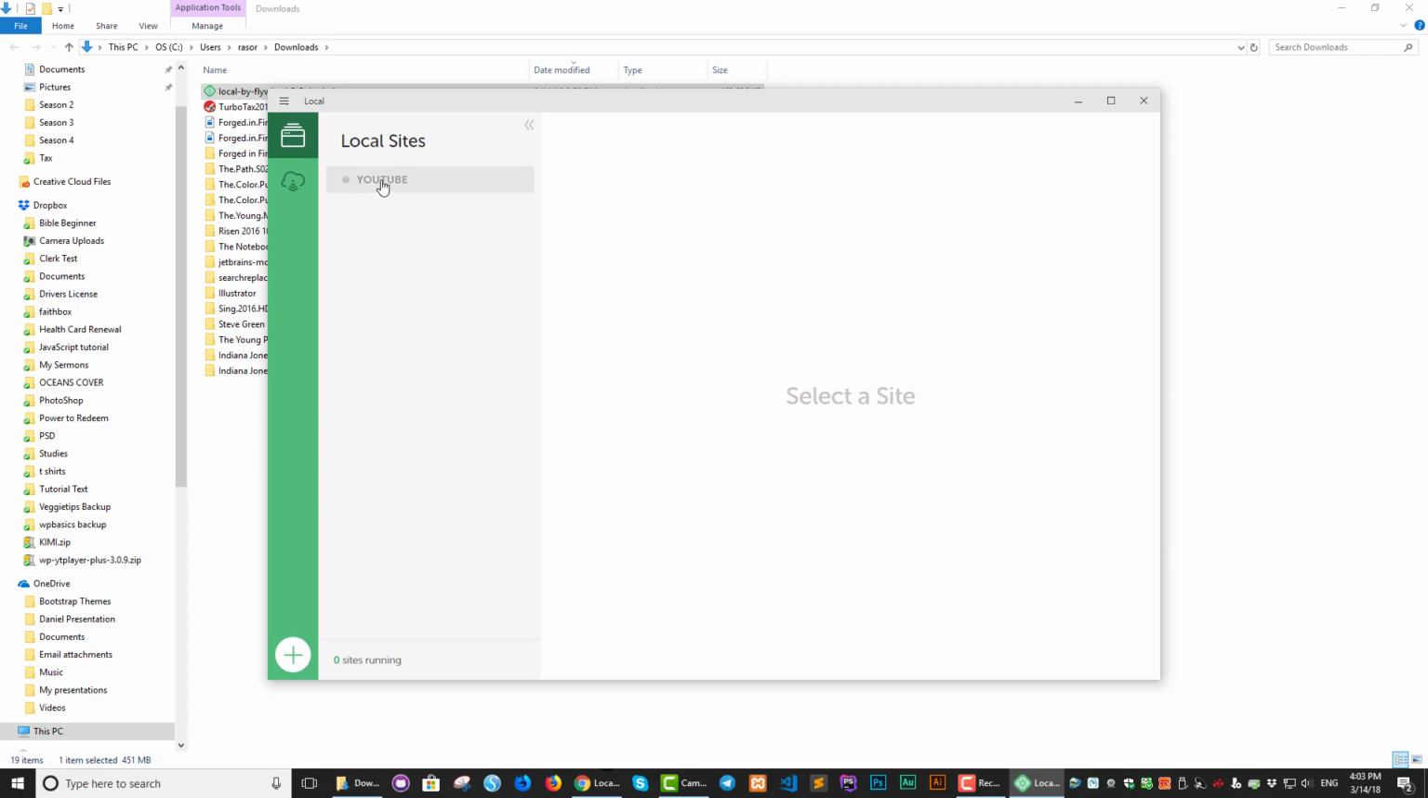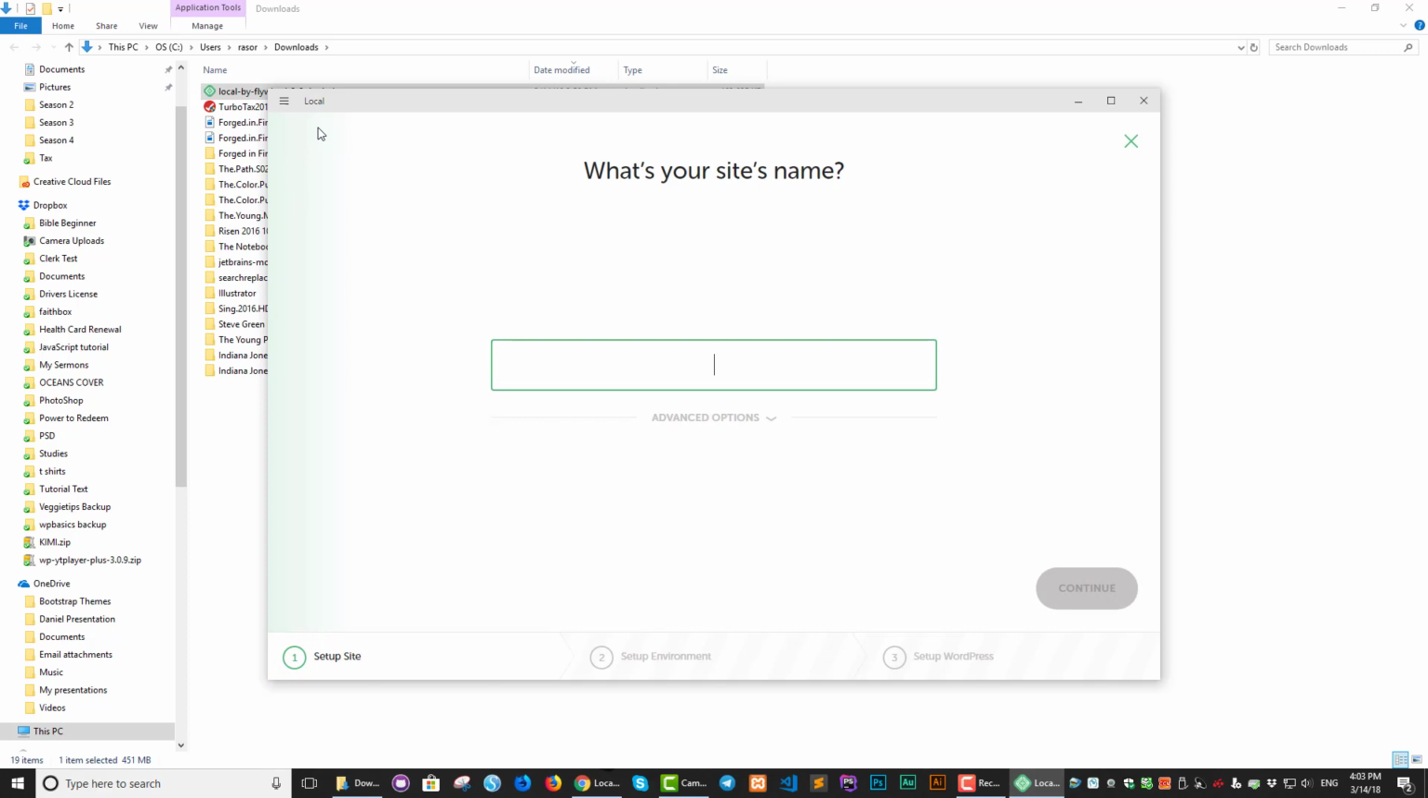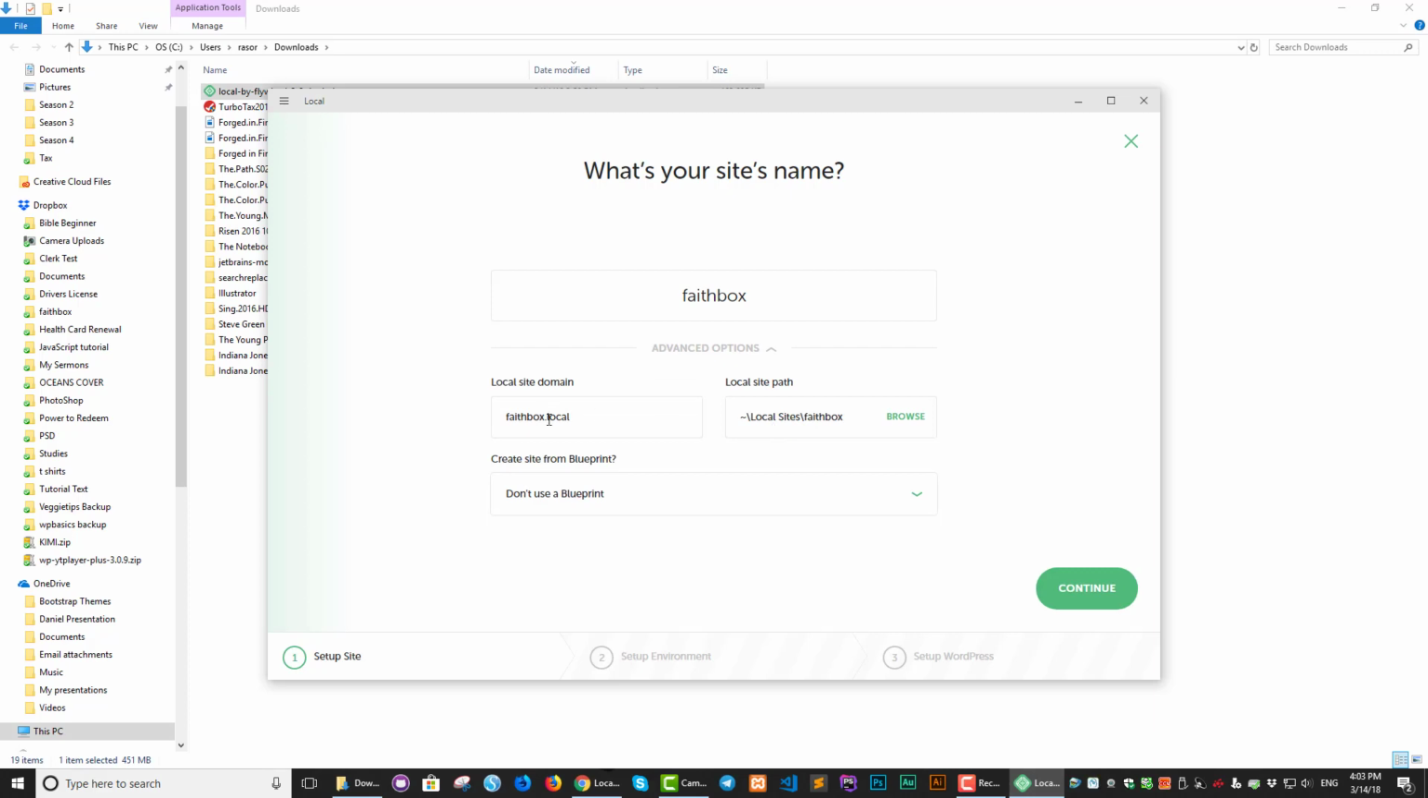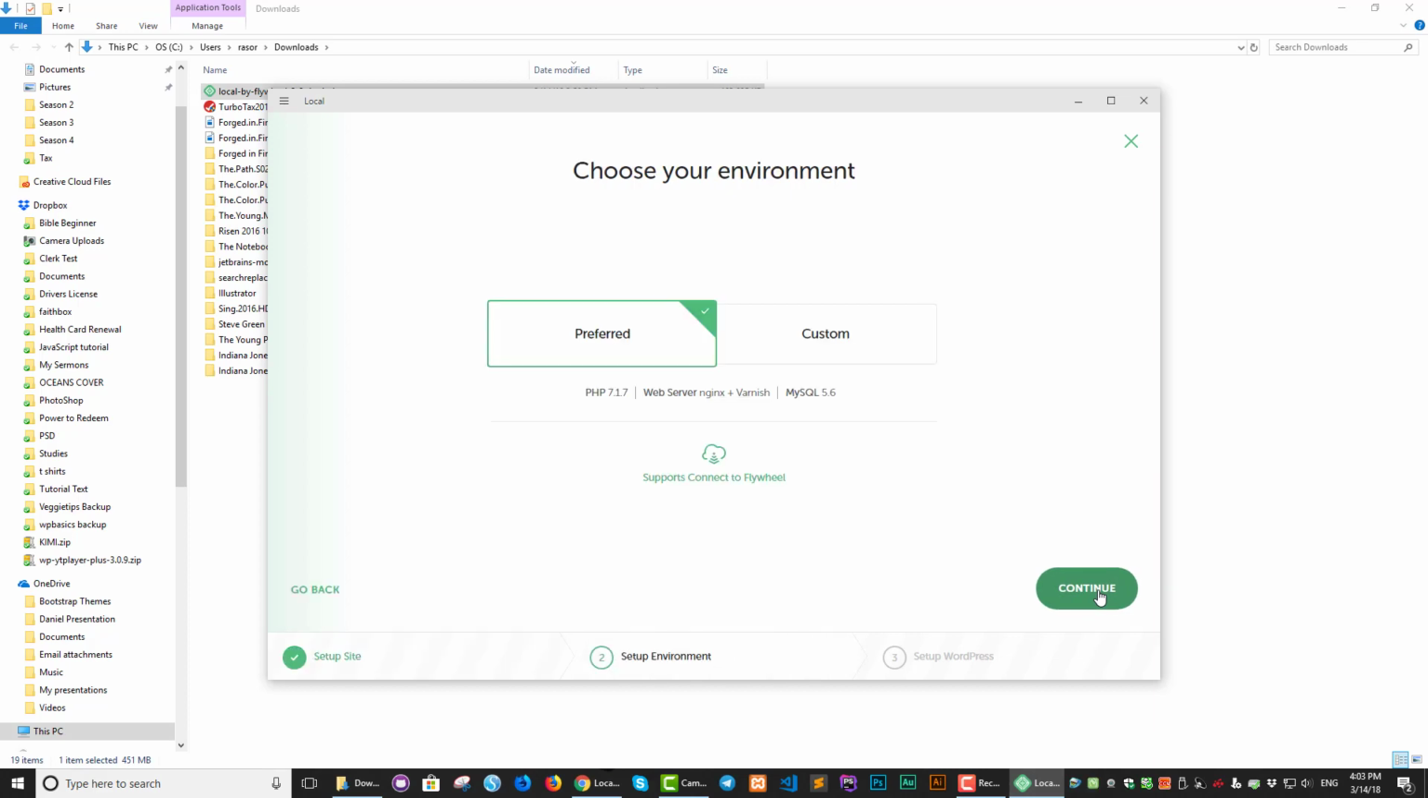There's an old site that I had there called YouTube, but what we want to do is create a new site. So go ahead and click on the drop down, and then hit Add New, and then name your site whatever you want to call it. I'm going to call it Faithbox. Now there's some advanced options here if you want to change these things, but you don't really need to. I'm just going to click through it just to show you, but I generally just leave those alone. And then click on continue.